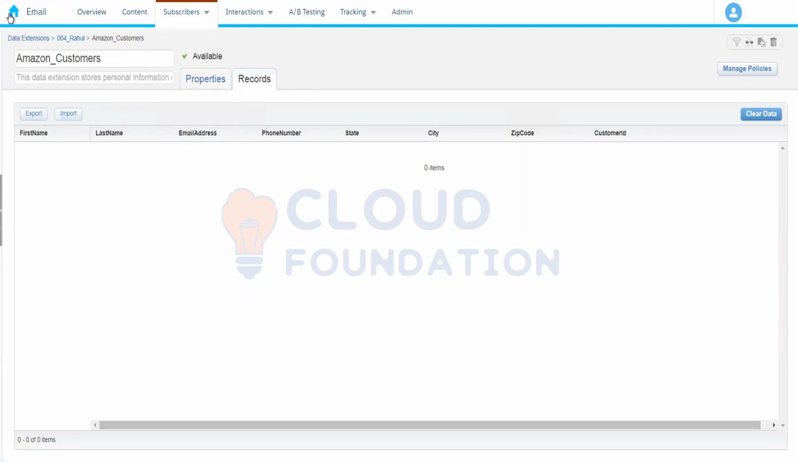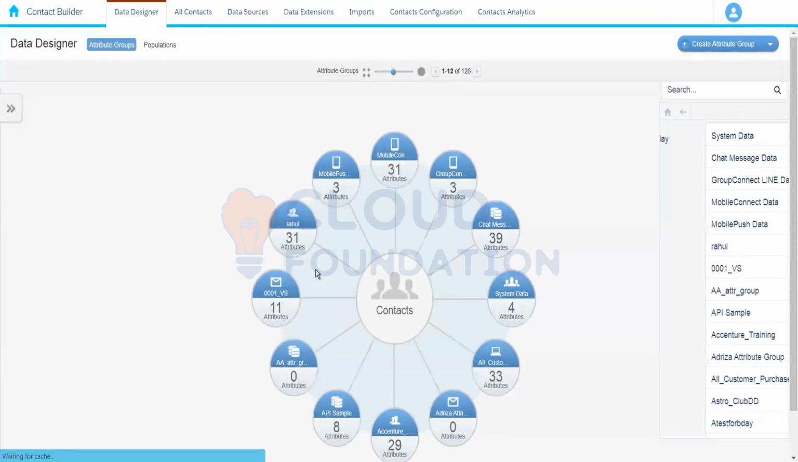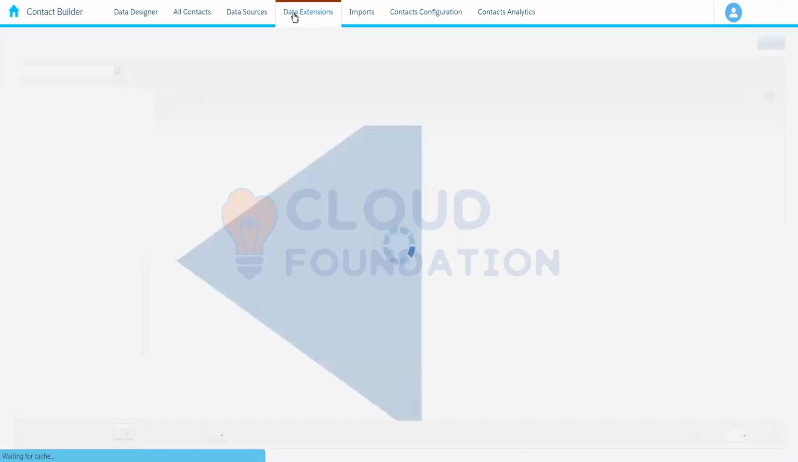And this is another way I want to show you. For that, we will have to go to Contact Builder, and from there we will access the data extension. When we access the data extension from Contact Builder, we will be able to add a record manually. For now, we'll add the record manually, and then we will see later how we can import the data into the data extension. So we'll come to data extensions.